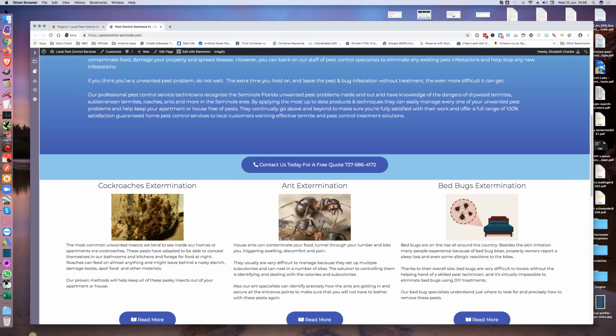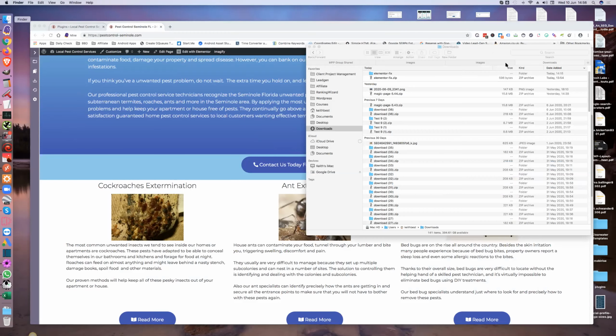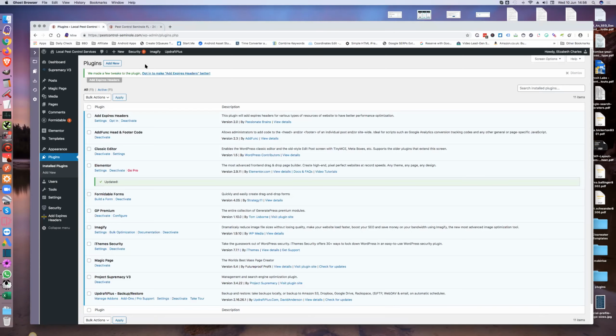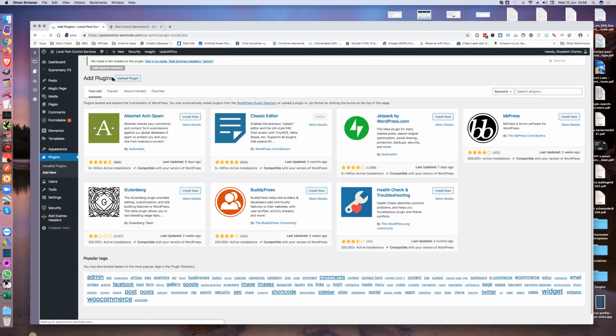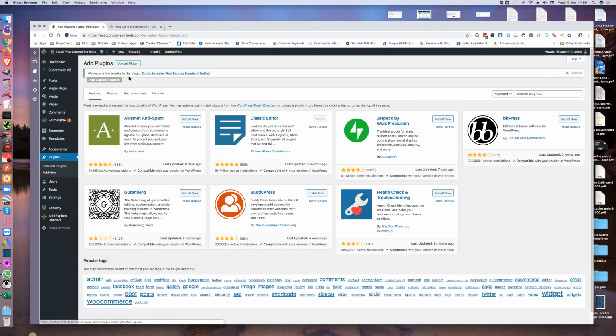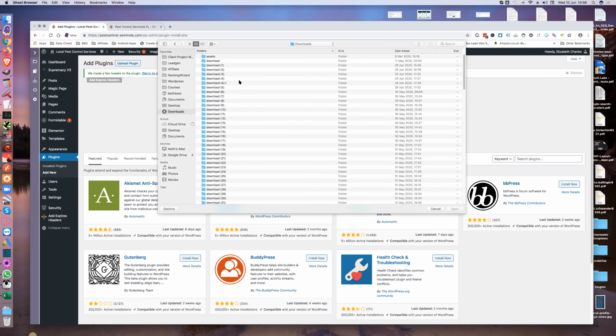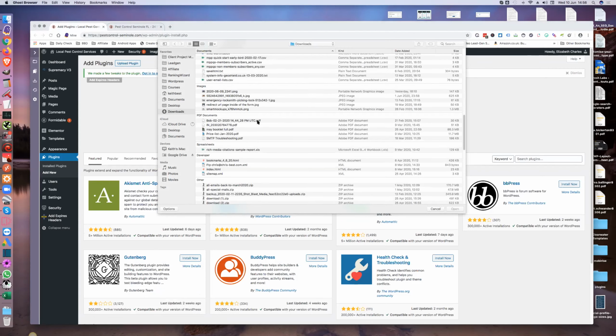Just 2 ticks because I can't remember where I put it. Yep, it's in downloads, that's fine. So we go to here, add new, upload, choose your file, downloads. Where's it at?